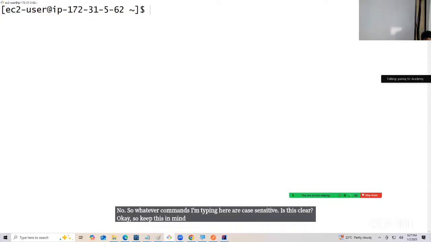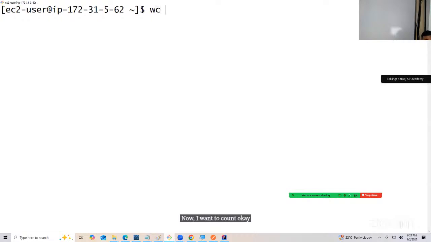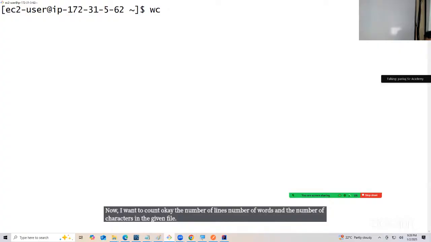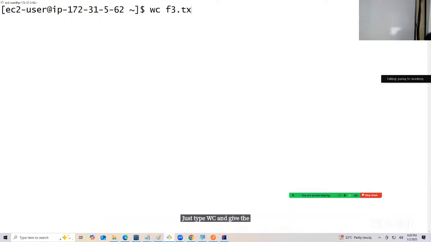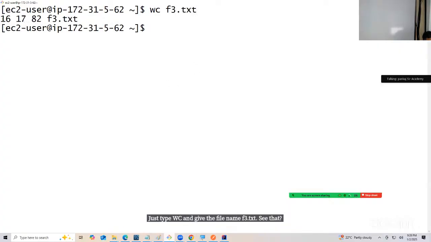Now let's continue further. I want to count the number of lines, number of words, and the number of characters in the given file. Just type wc and give the file name f3.txt. See that? How many lines are there? How many words are there? You know why 17? Because in one of the lines I've written the word 2 times. You can see this here.